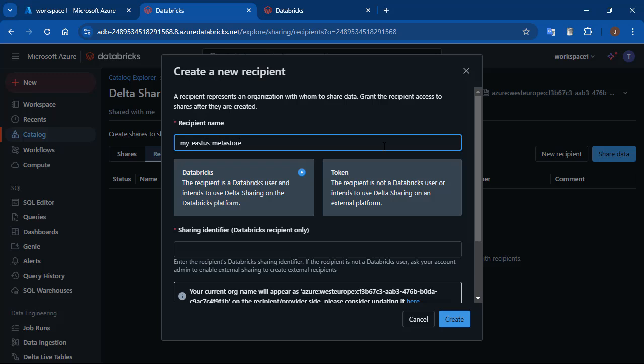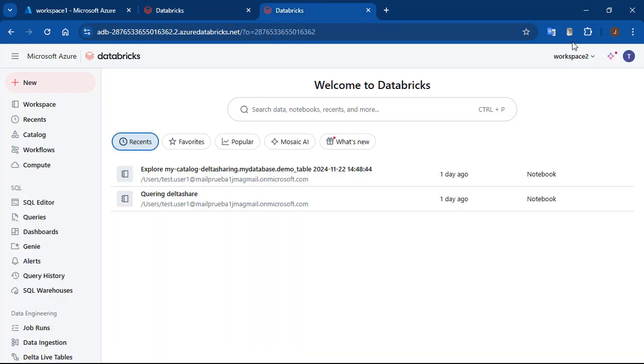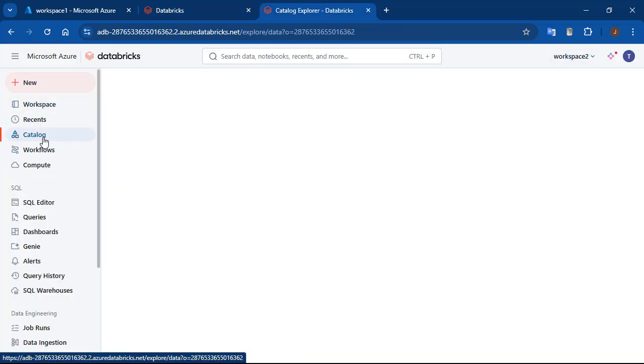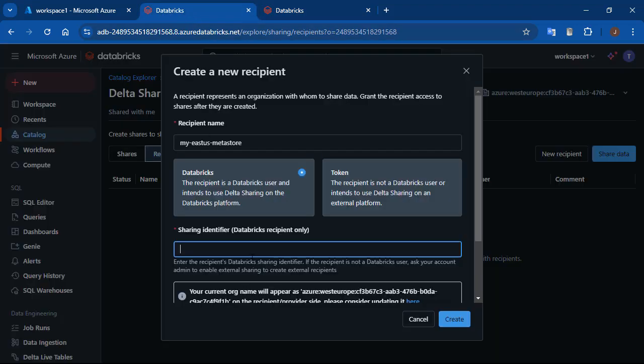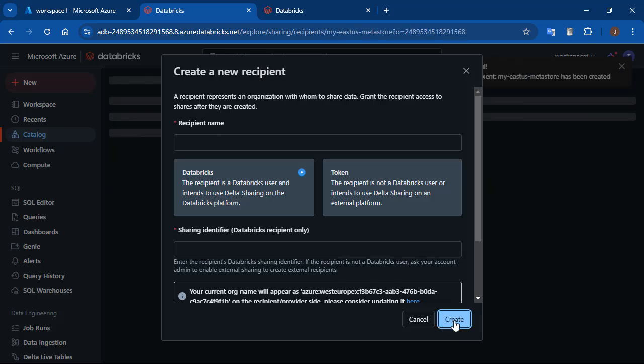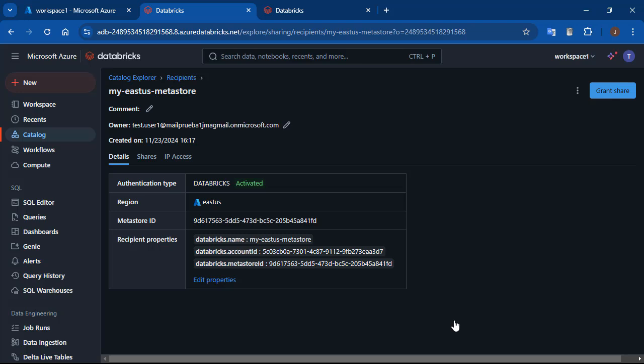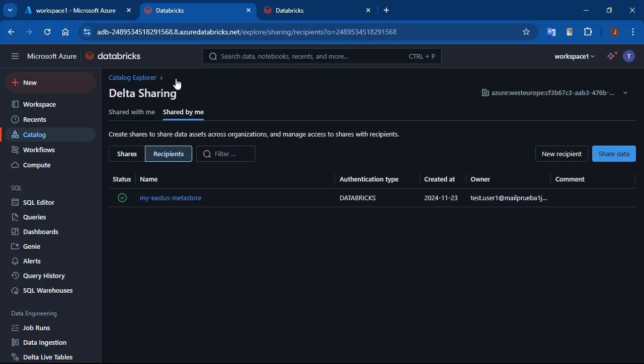And for the sharing identifier, we need to move to any of the workspaces in the East US metastore. So catalog, delta sharing, and here we need to copy this. Let's go back to the other workspace, and we are going to paste it here and create. Okay, cool. Now we need to create a share. For that, let's go back again to the delta sharing and click on shares.